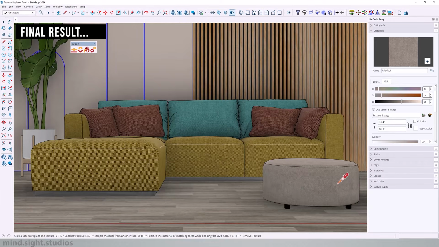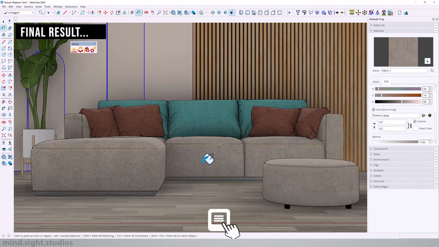And that's going to be all for this video. Hopefully you enjoyed that in-depth tutorial using the replace texture tool.